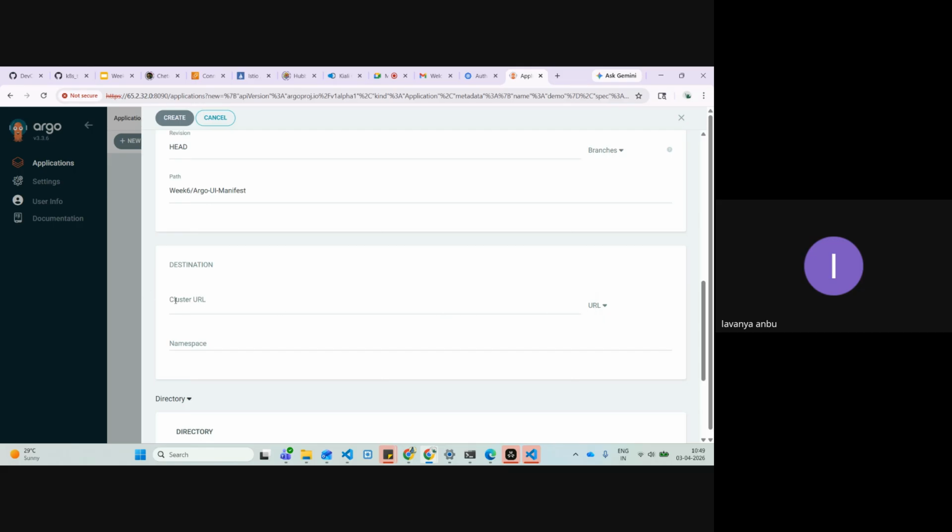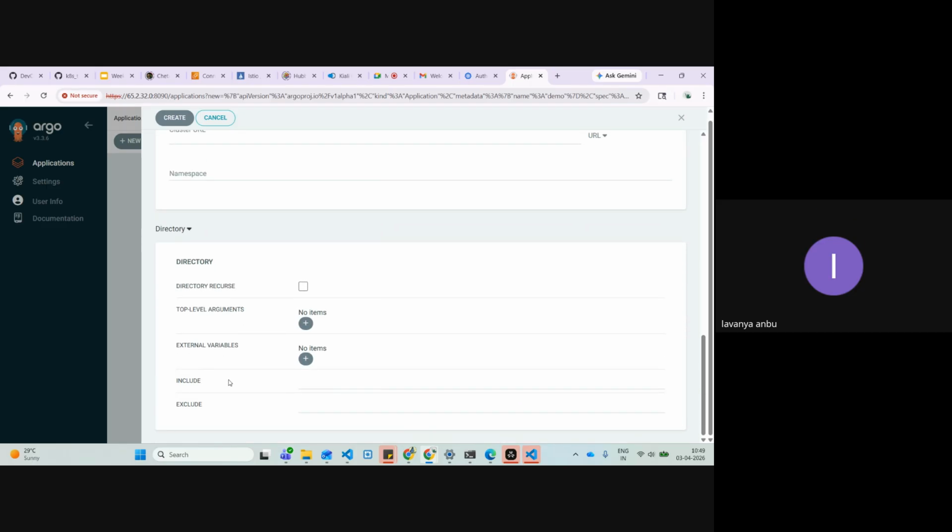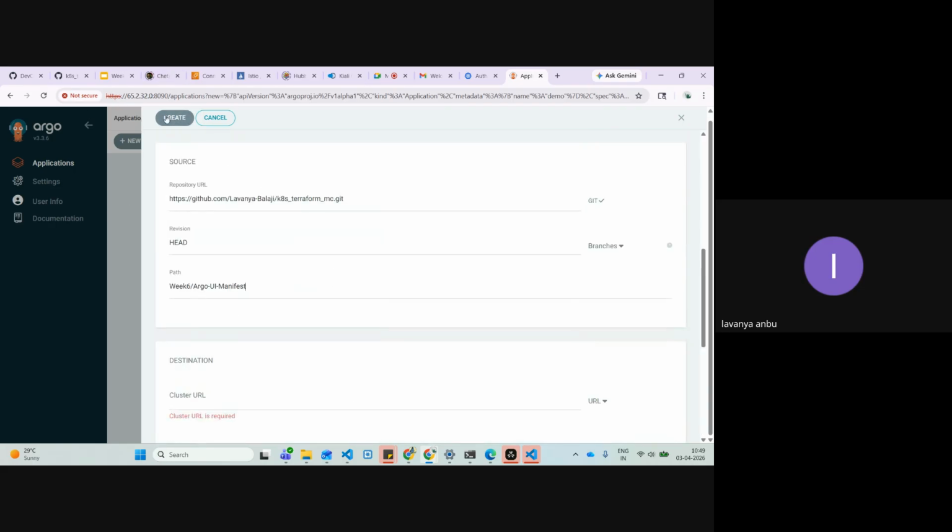It should give you a drop down. Click on this. Okay, come down. It should show in-cluster. But that's fine. You just click on create. Let's see what's happening. It is not able to authenticate your cluster.